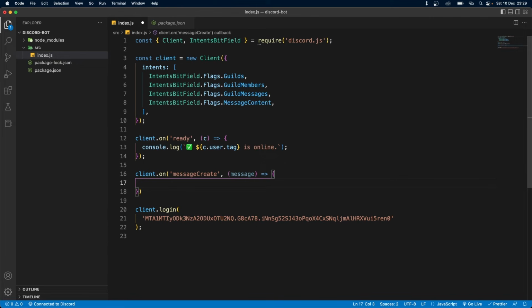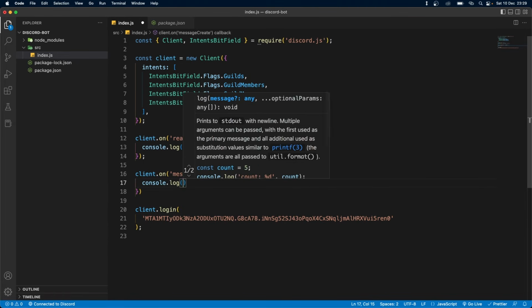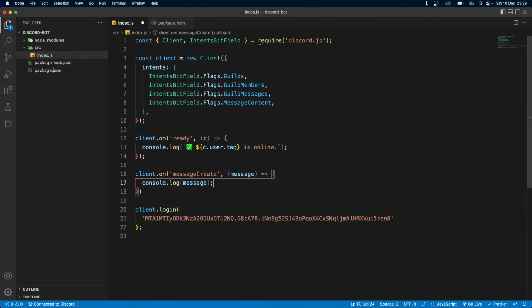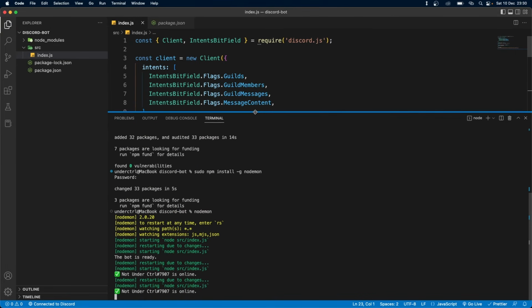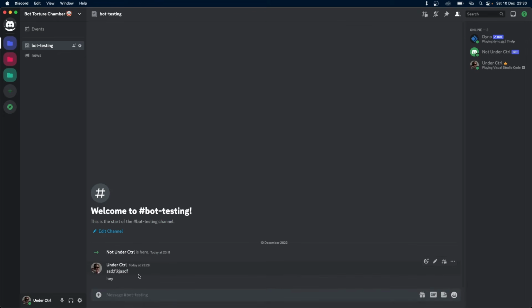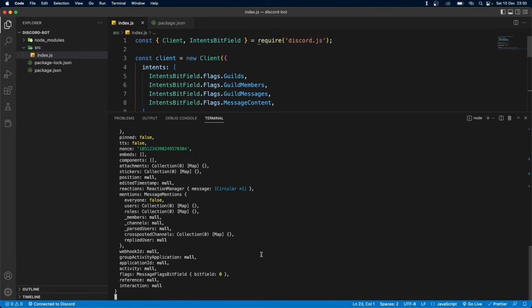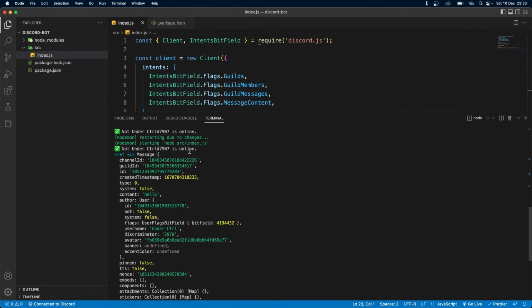And what we can do is we can actually console log the message. Let's do that, and let's see what it is like. So I will open up my terminal, and you will see the bot is online now. And what I can do is I can send a message saying hello. Once I send it, I can come back to my terminal, and you will see the message has been logged. Now the type is message.